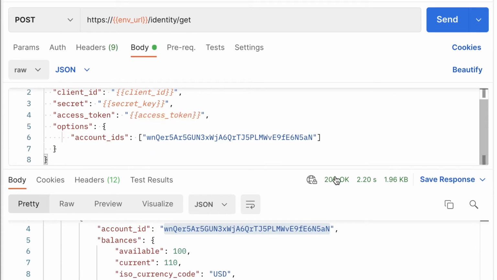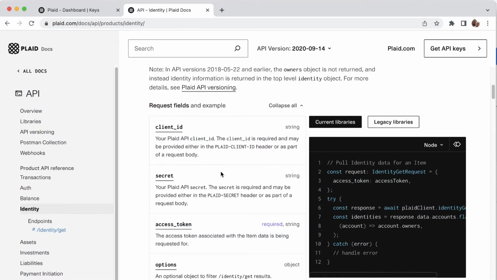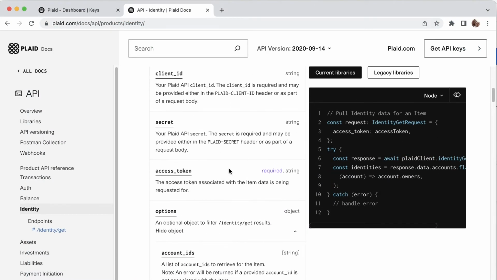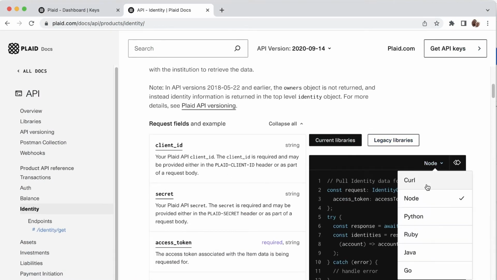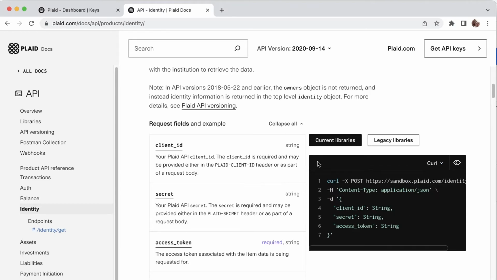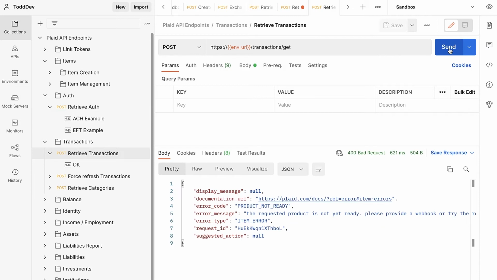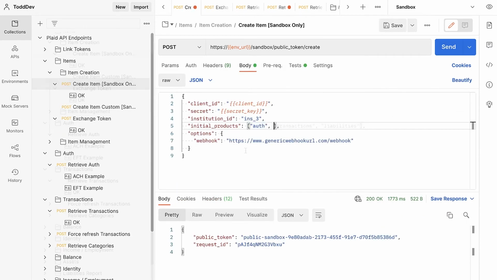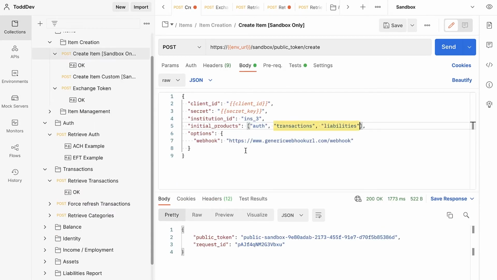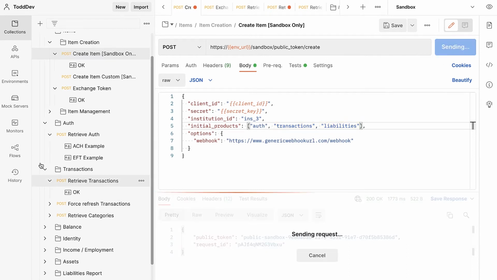You can refer to the reference documentation to see what arguments you can send with any specific call, and see sample data bodies by selecting curl from the drop-down menu on the right. If you run into errors talking to endpoints for certain products, these can often be fixed by adding that product to the product list in the item creation call, although some newer products might still be in beta or not yet fully supported in sandbox mode.